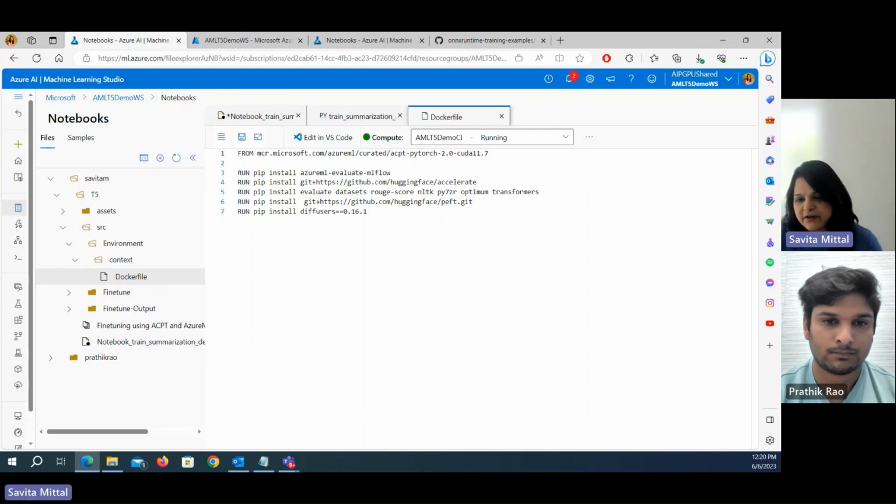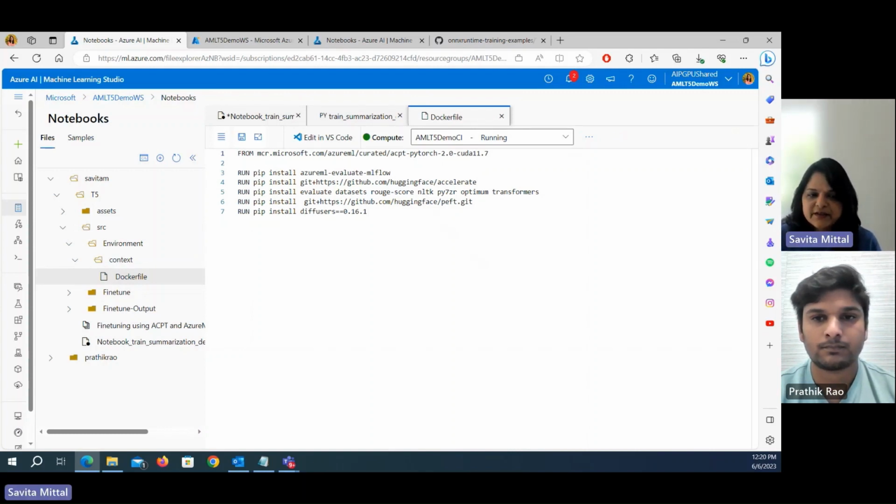You'll notice here we're using the ACPT PyTorch 2.0 with CUDA 11.7 image, which is a curated image provided out of the box by Microsoft and includes the latest PyTorch 2.0 with several accelerators like DeepSpeed, ONNX Runtime, and Nebula checkpointing to speed up your training and inference. Since we need some additional packages to run our training job, like transformers and datasets, we added them to the existing image and created a custom environment.